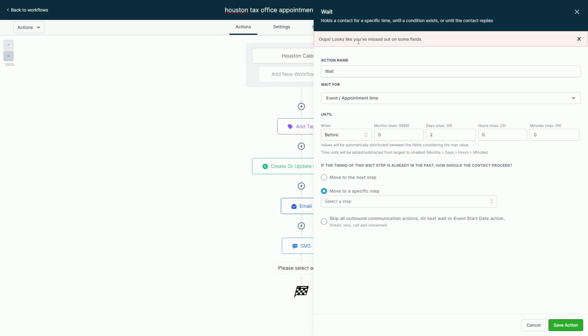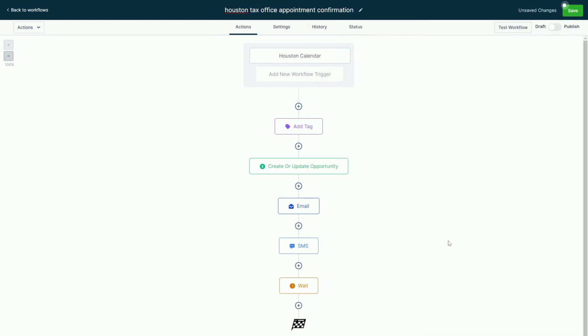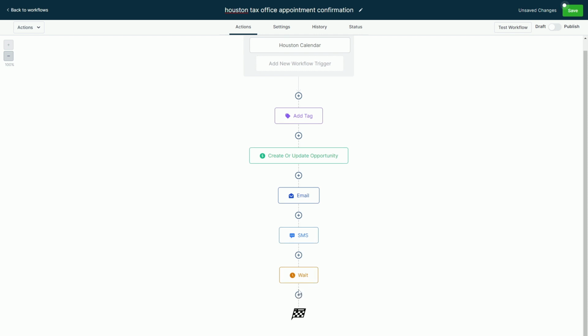Now what I want to say. Oh, looks like you missed something. I'm going to skip all outbound communication actions and wait for the next step if this is already in the past, right? If they book the day before, I don't want to send them a 2 day before reminder because they'll get confused. So I wait 2 days before, and I'm going to do the same thing.